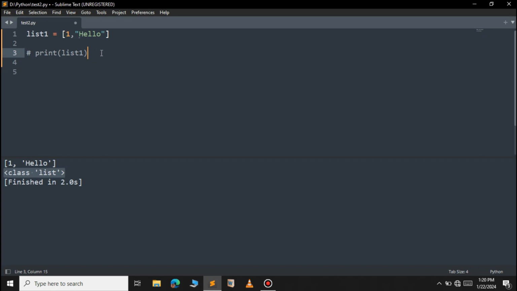To access the individual elements, we will use the square brackets. For example, print of list1. Inside this square bracket, we will pass the index number for the element that we want to access. For example, if you want to access hello, then we will pass its index number. Hello has the index number 1. So if you pass 1 inside the square brackets along with the variable name, let's save this and run now. As you can see, it displays hello.